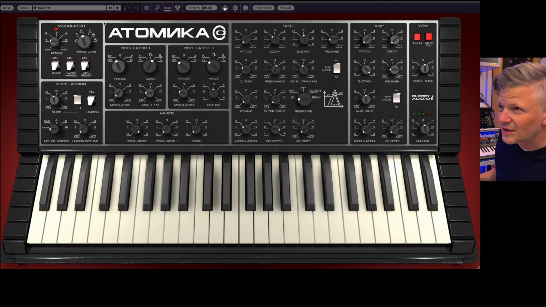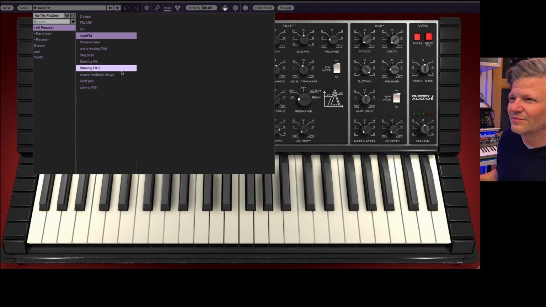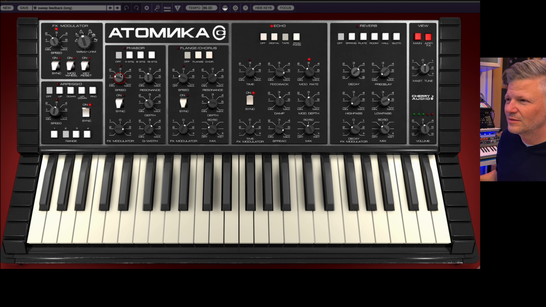I like this, I call it laser. It has that movement to it. Now, after that, I play with bigger sounds like sweep.